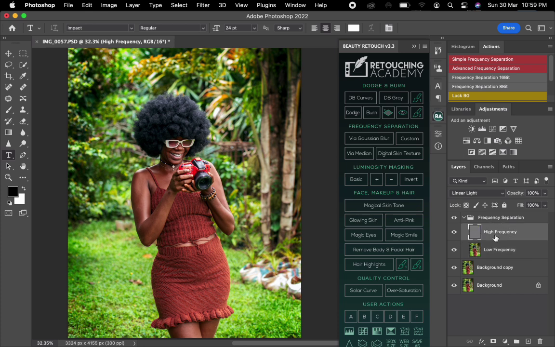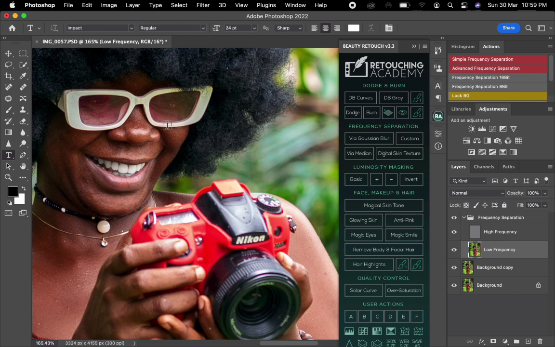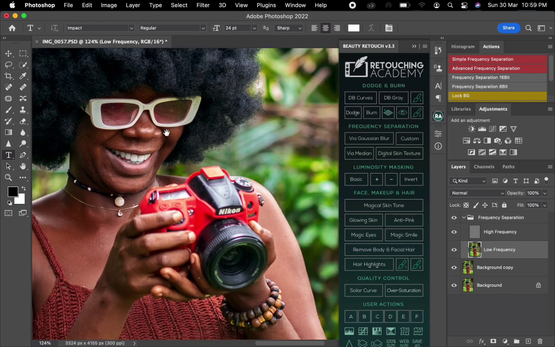So this is the high frequency layer, which takes care of the texture, and this is the low frequency layer, which takes care of the skin color. I'll select the low frequency because I want to start brushing right now. So I'll just zoom into my image.